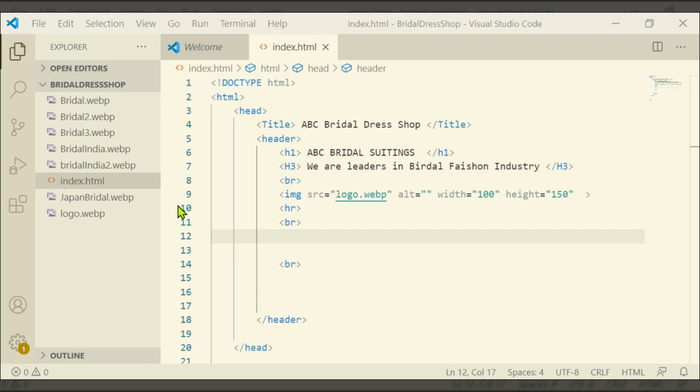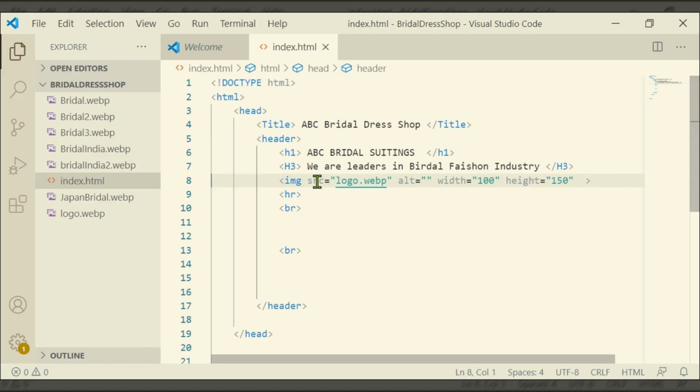Now let's say one more thing I want to do. This line, this break line BR, I want to remove because it's going down due to that. Okay, remove. Okay, fine. And save and check.